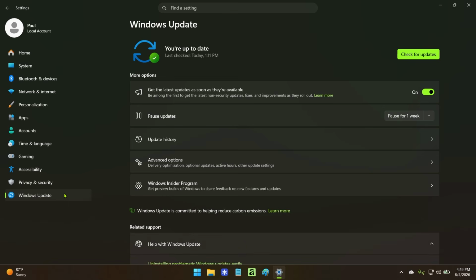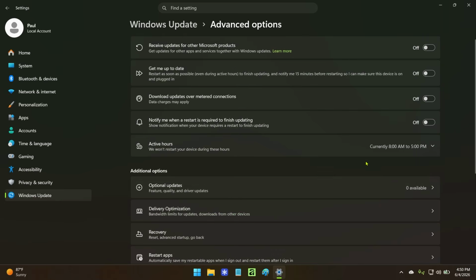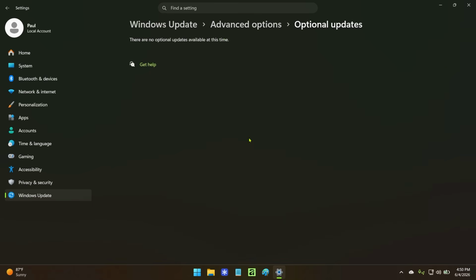Go into Windows Update. I don't need to do this here. This has already been done, but check for updates. If you want to get the latest updates, meaning you're going to get preview updates, do so. As you start to get the updates, be sure to go into Advanced Options, Optional Updates. And then if you have any here, install any of the drivers that you see. You definitely want to do that.